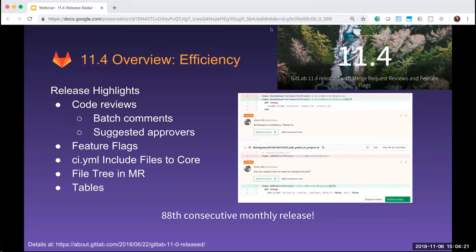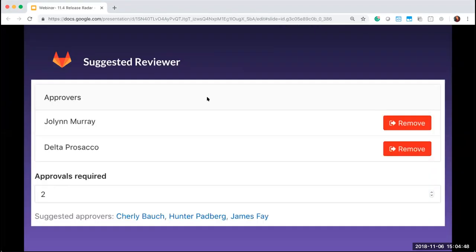We'll talk about code reviews and how we've made code reviews easier, both with batch commits and suggested reviewers. We'll look at feature flags. We also had a pretty cool update where we moved ci.yaml into core. And then lastly, a couple other pieces around the file tree and tables. It's always exciting to do these because this is our 88th consecutive monthly release, and being able to deliver and move quickly is key.